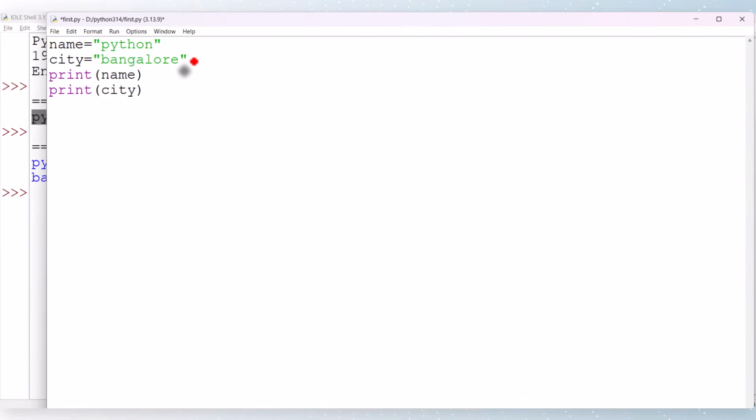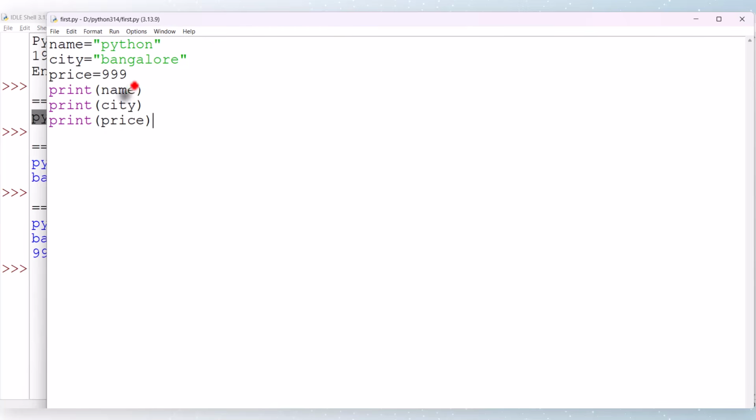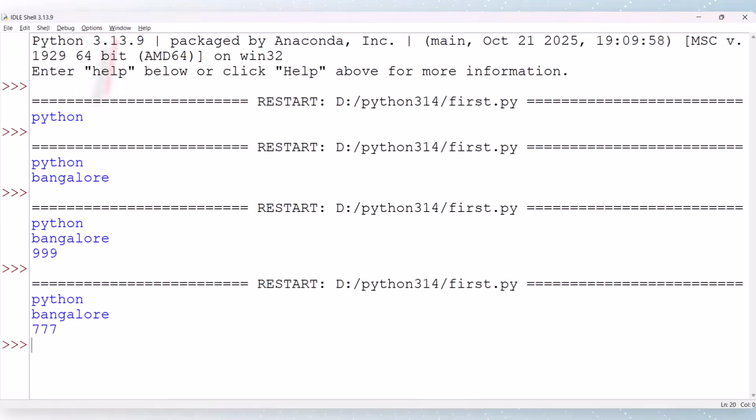Now again, you can also print the price of the product. For example, 999. Then you can print price here. Then let's execute this program. You can see this. Even you can modify any variable value. For example, after that I am modifying the price to 777. Now before printing, the price variable is changing the value. Now you can see the updated price is 777.